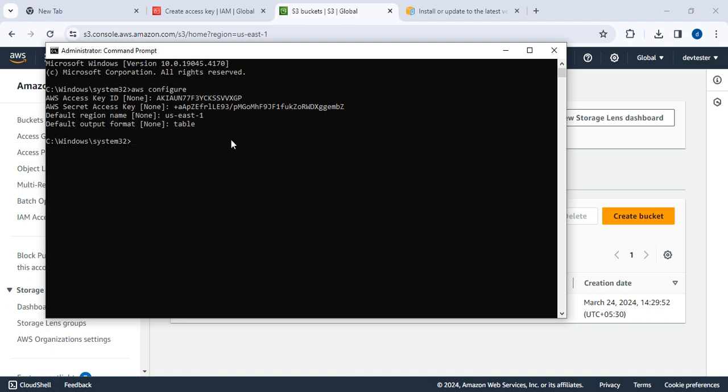Right now from my command prompt, I am connecting to the S3 bucket. aws s3, which service am I using? S3. ls, list of buckets. It will show the list of buckets which are available in my account. Yeah. Right now I only have one bucket, so that will be displayed.